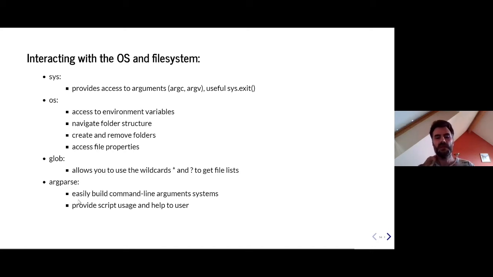module, which allows you to access the arguments of your Python script. For instance, you might want to call python myfile.py with some additional arguments, and that's provided by the sys module. It also includes sys.exit to quit the current Python script at any point where you need. Then, in the same low-level system, you have the os module, which allows you to access the environment variables, navigate the folder structure, so go into a folder and back, create and remove folders, and check the file properties if they are readable, things like that. So that's useful when you interact with the file system.